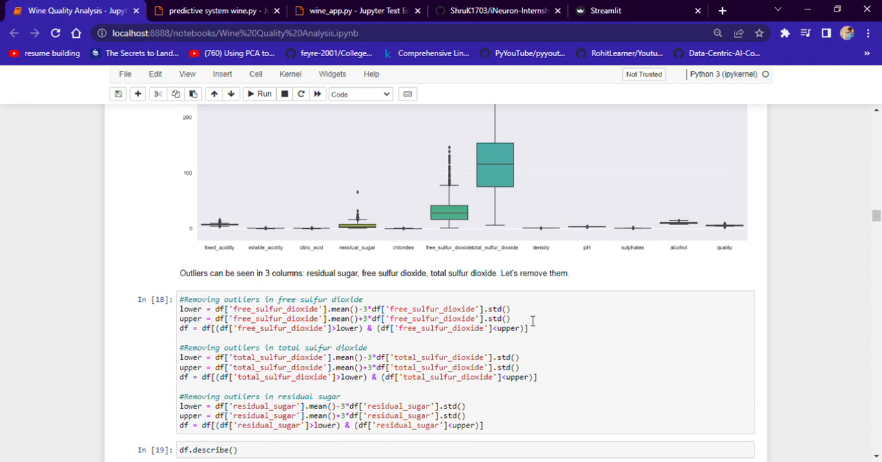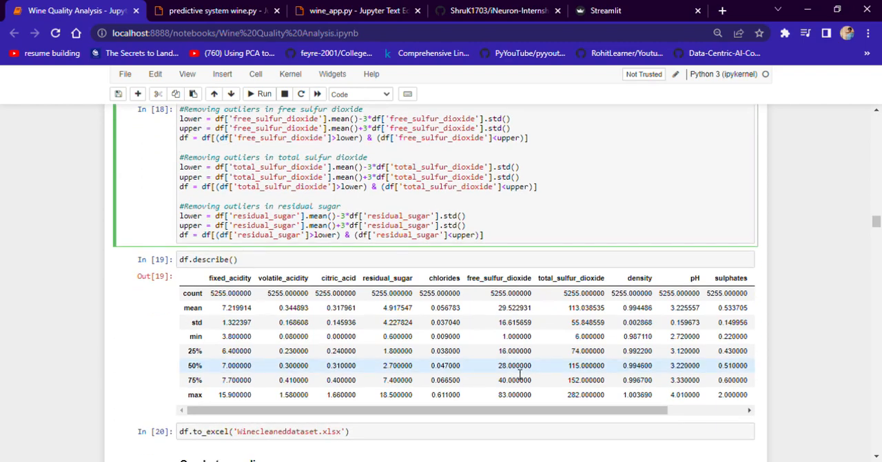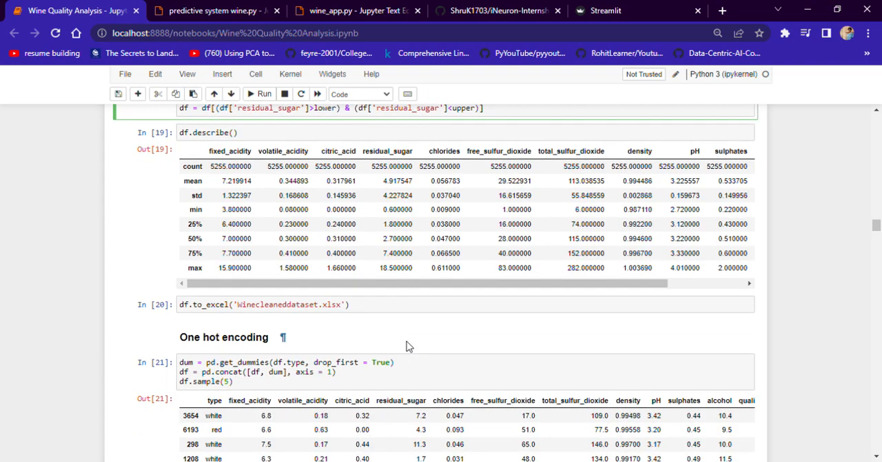This is the proper way to remove the outliers, and there is one other function to remove them. I've used it, and now my outliers have been removed. So I've saved this data set into Excel. This is my clean file basically.